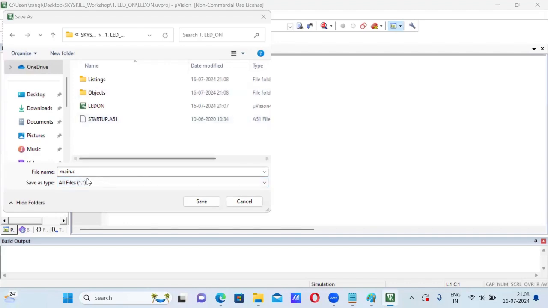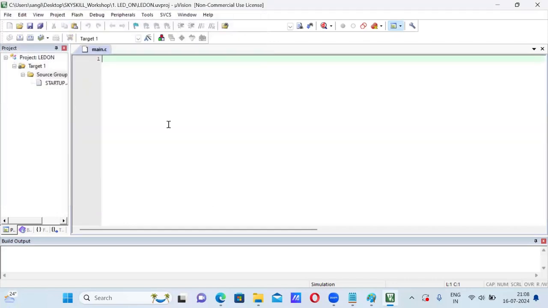Okay, in the same folder, you have to save the file as main.c. Done. Then you can write the program. But before writing the program, you have to do some steps.